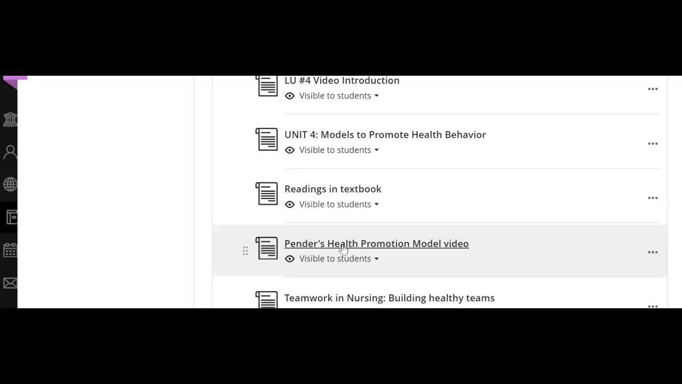And so there are other models and theories in your book and in chapter 2, such as the health belief model. It's close, but the health belief model and the transtheoretical model. But for the purposes of how much we can take in 1 week, I'm keeping the focus on Pender's health promotion model, and it is the most utilized model for nurses in health promotion.